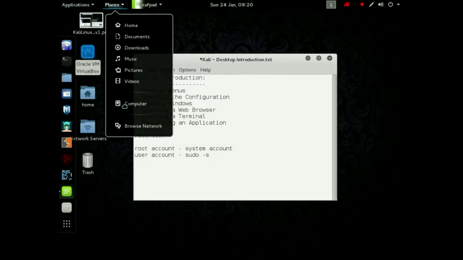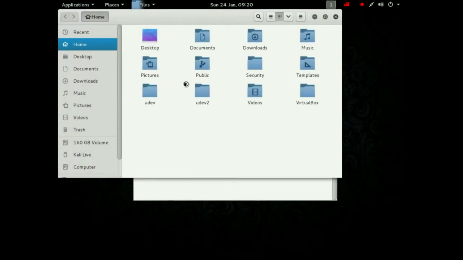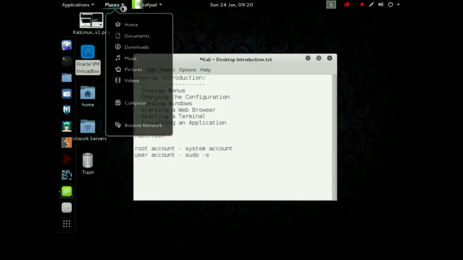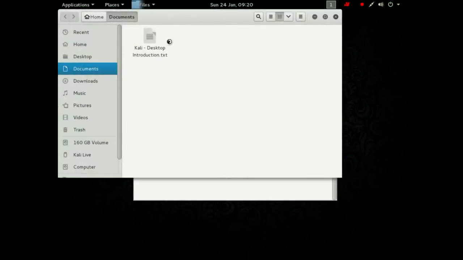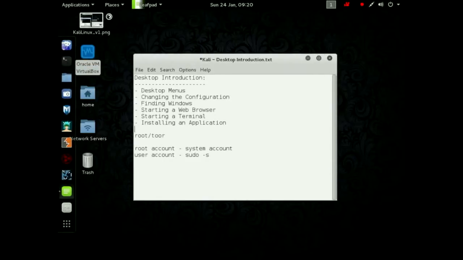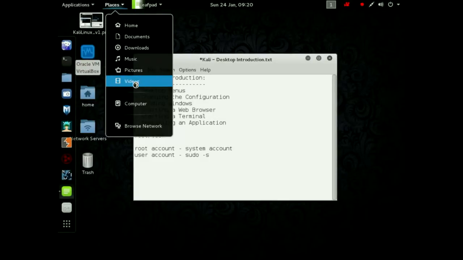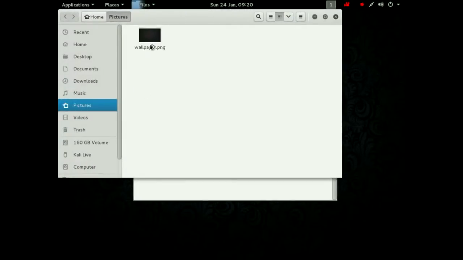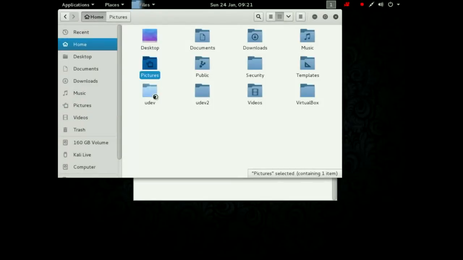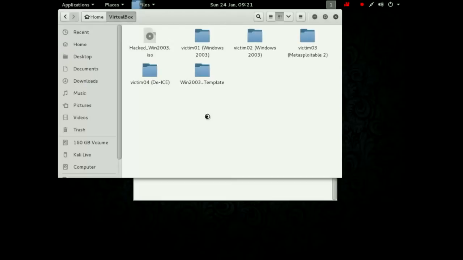Places will, of course, go there. In my home folder, I can click on here, go to documents, where you see my little desktop introduction. What have I got? I've got my video I'm making right now. What do we have under pictures? There's the wallpaper. And do I have anything else in here? I've got my VirtualBox directory. Go in there. You can see my little VirtualBox just for this lab.